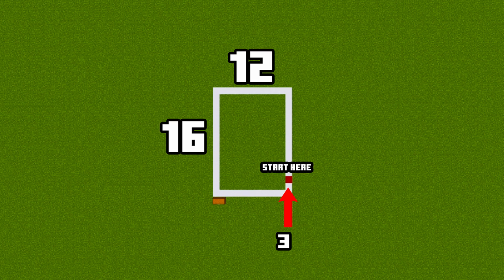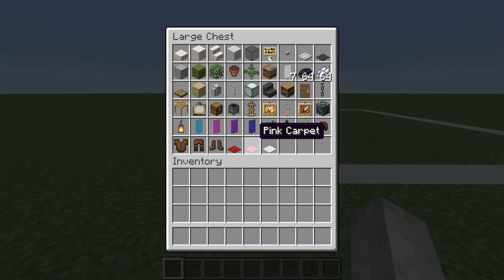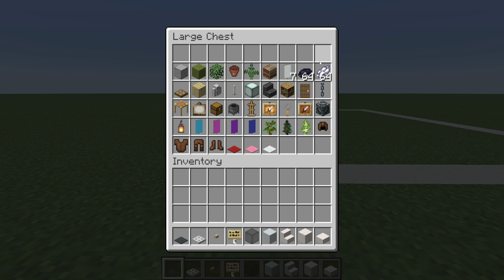This is the amount of space required to make the build. And here are all of the materials that we will use in making it.